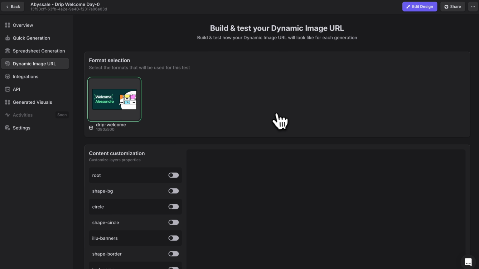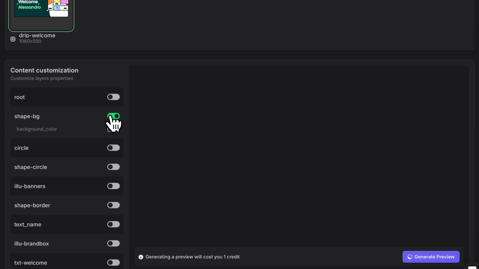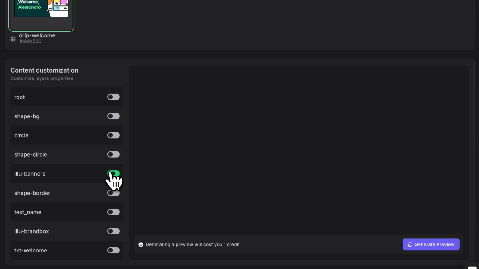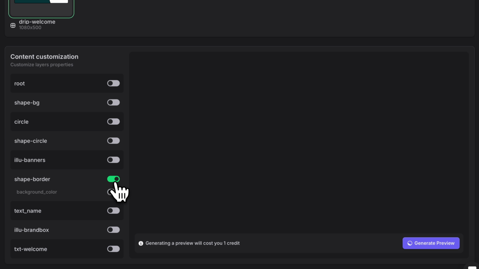In the middle, the Content Customization section displays all available layers on the left. Each toggle controls whether a layer can be modified, and the preview updates in real time. Remember, toggling elements here is just to help you build your URL. It doesn't affect the design itself. Now let's personalize it for our use case.